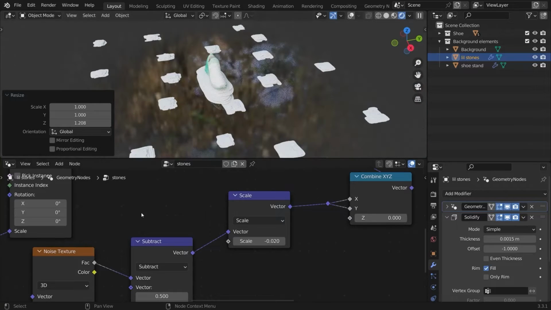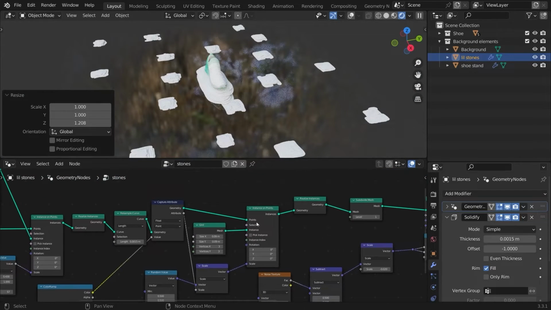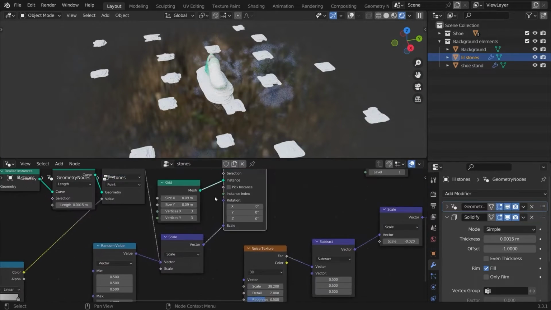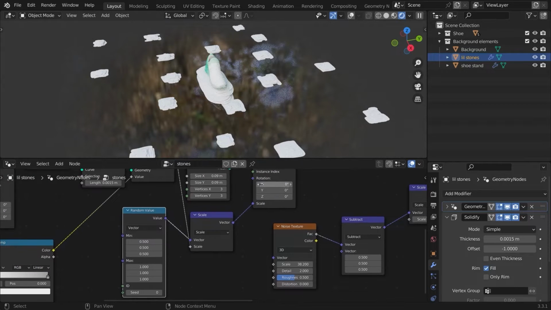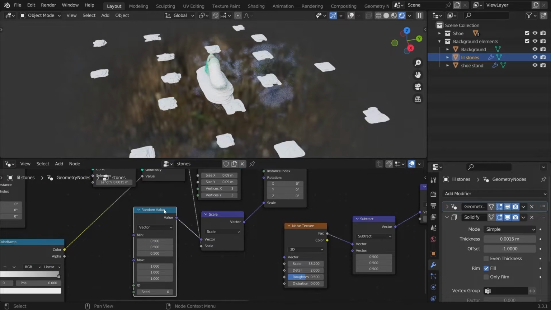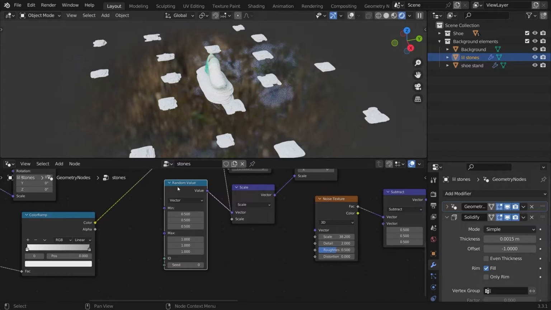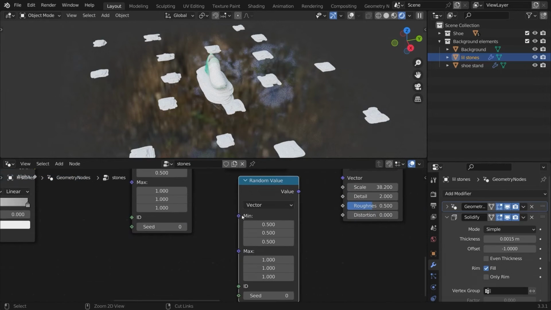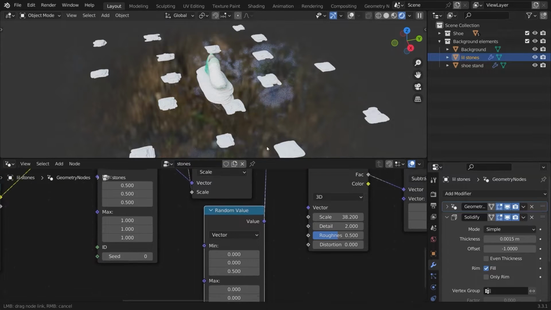And yeah, if you want to do some random rotation, you can go to the instance on points right here, and in the rotation I can add in a random value node, but only for the z-axis. So duplicate this random value node and turn off these two to 0. This should be 0 and this one too, and connect the value to the rotation.